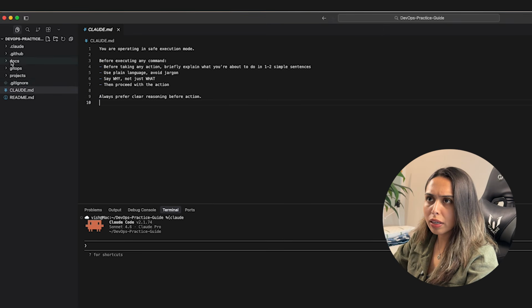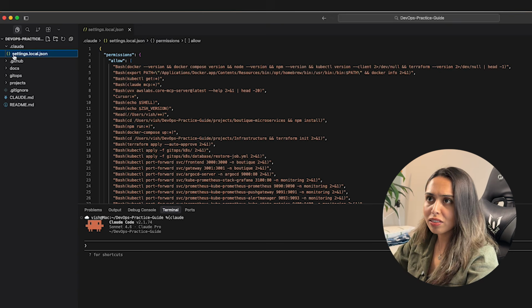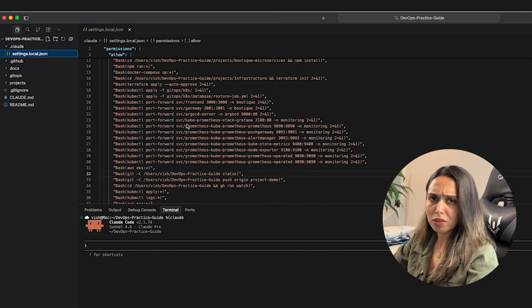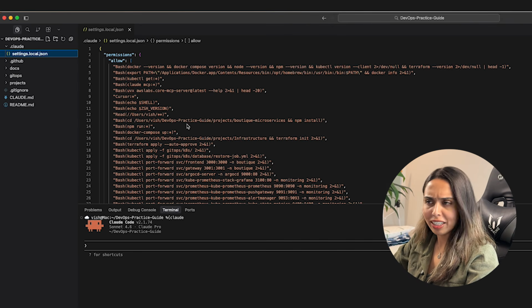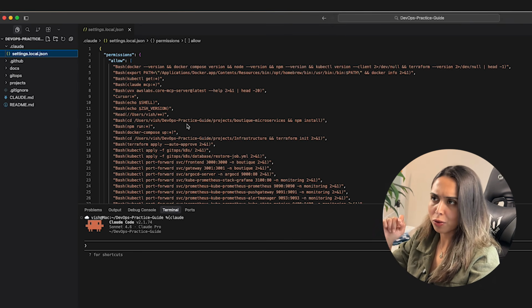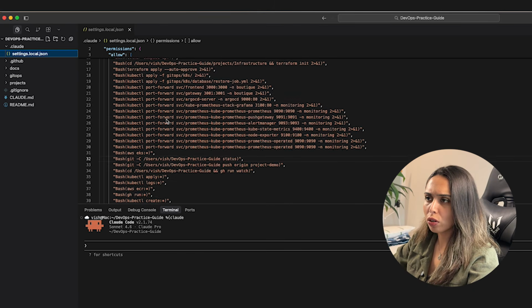Then I also have some custom settings applied to my Claude, saying you can allow all these things because I feel that it's safe. And at times I don't want to keep allowing you to do something when you can do that. So these are a few permissions that I have set for Claude to work on.